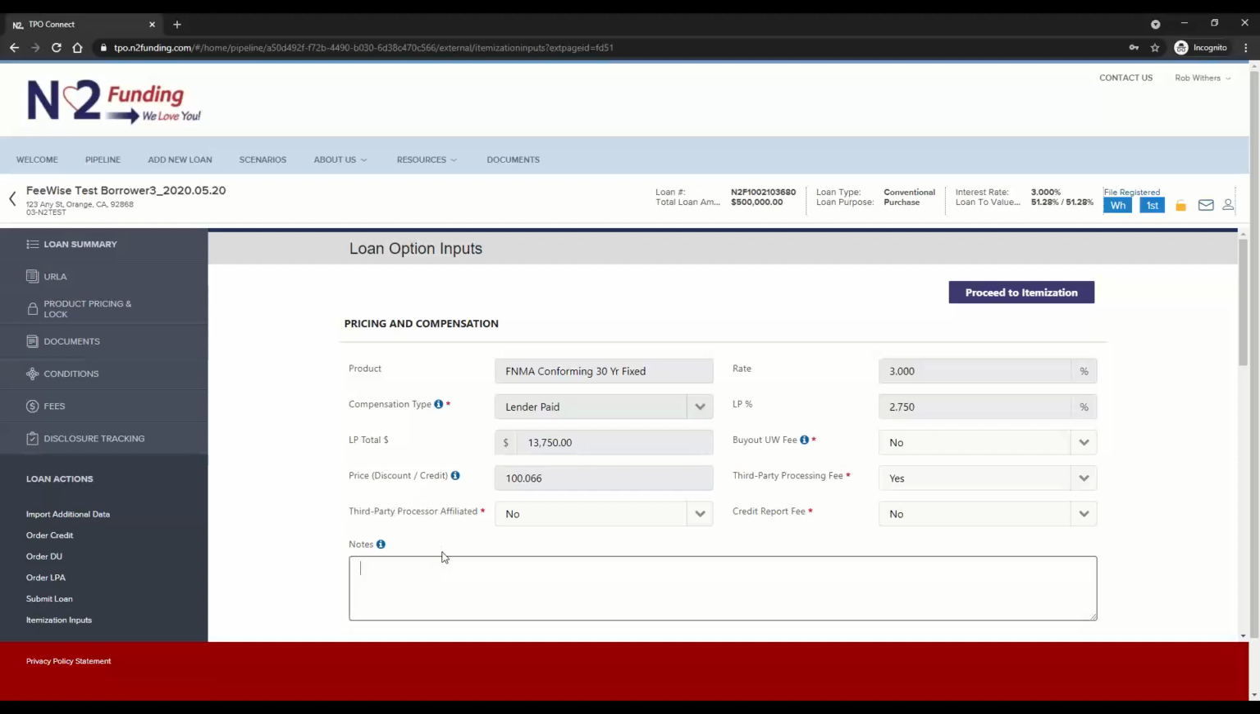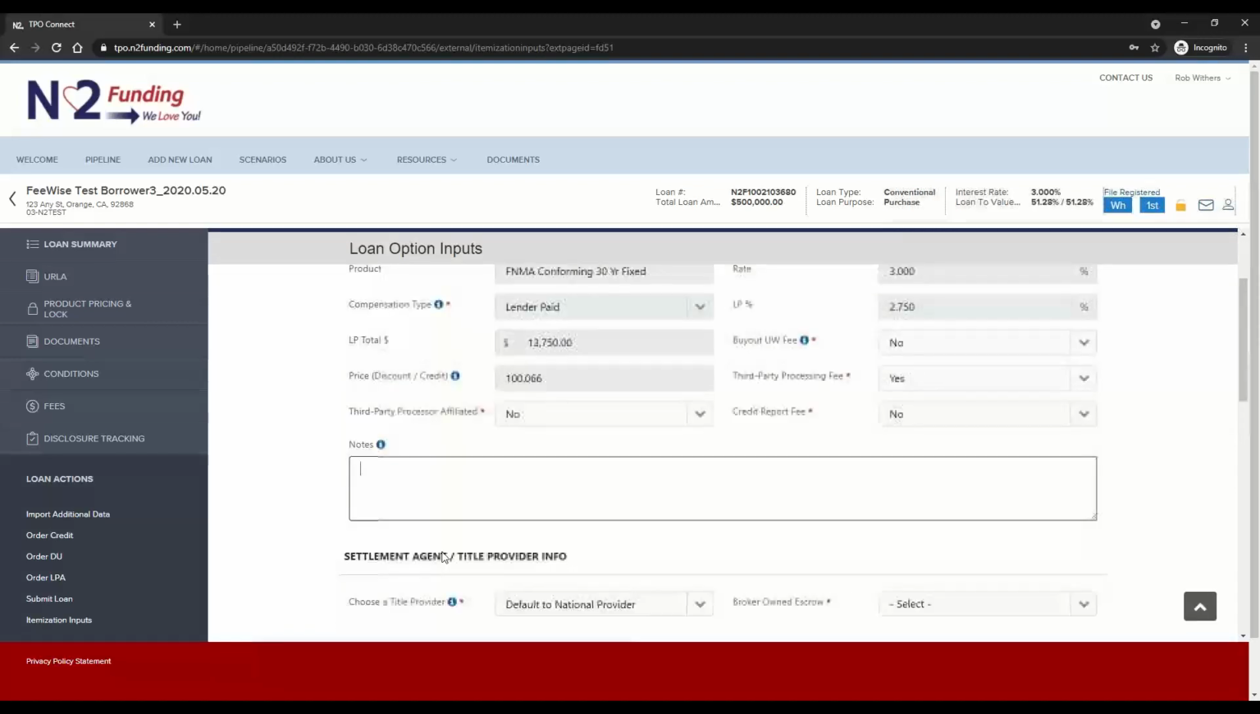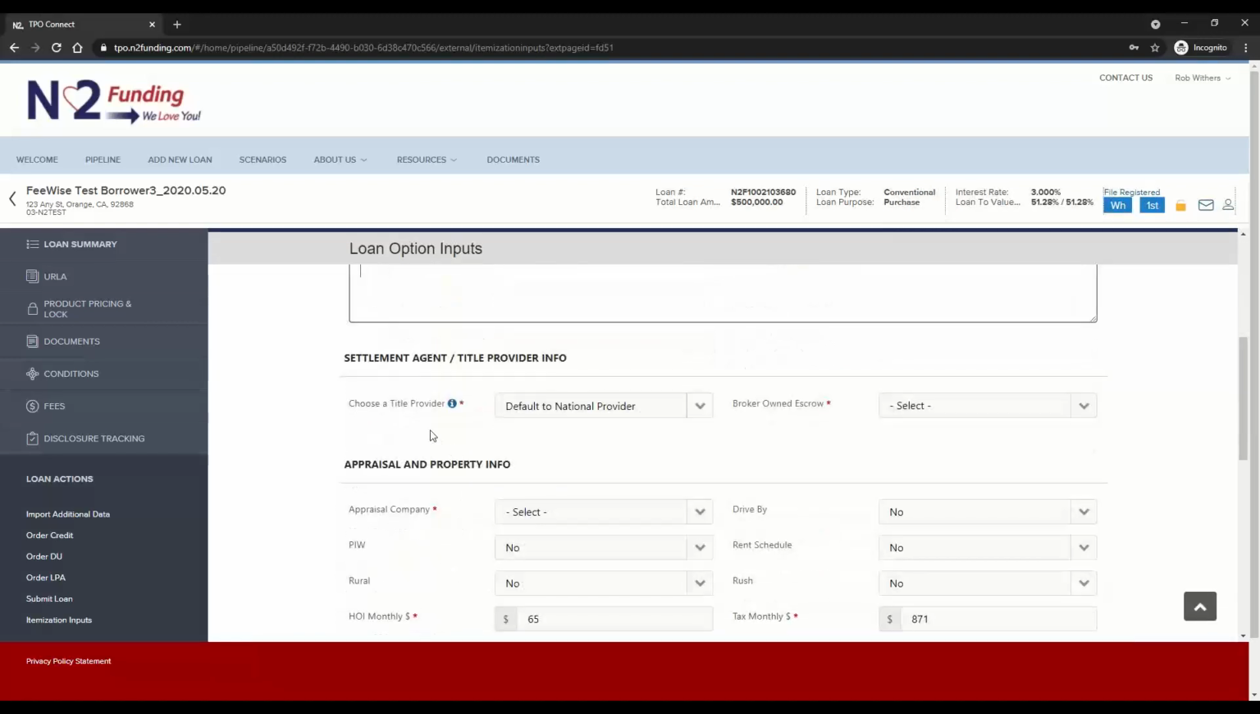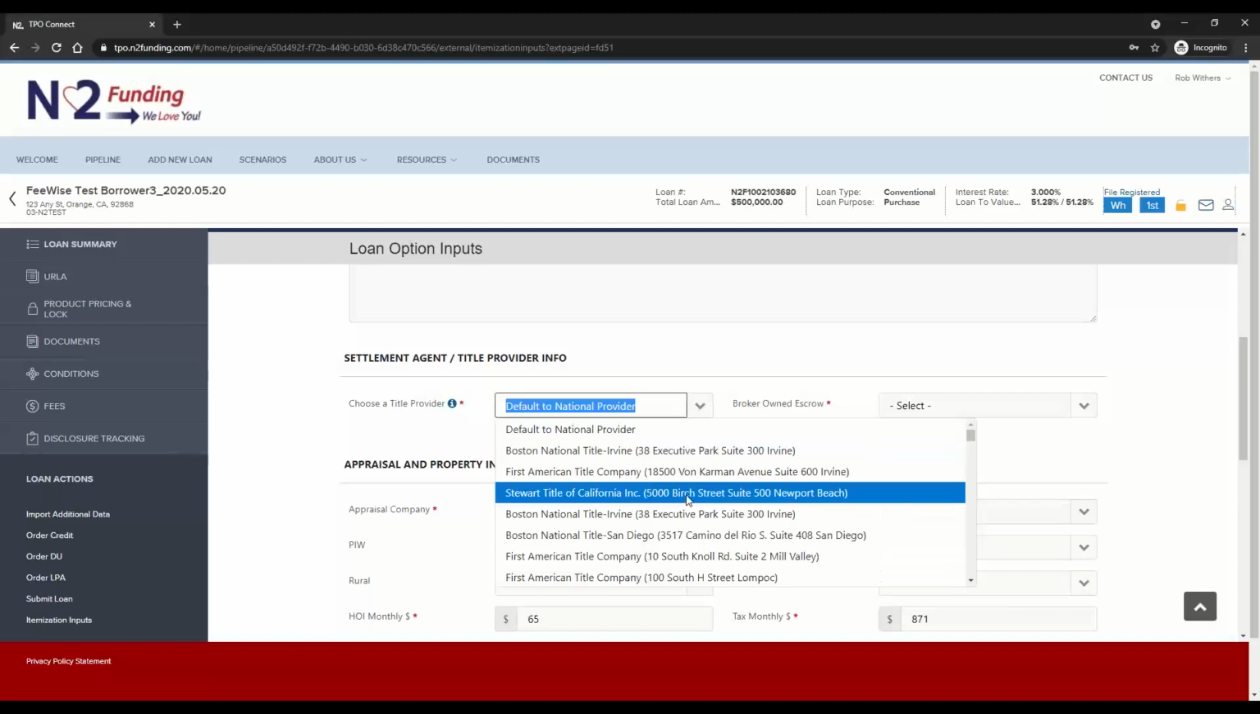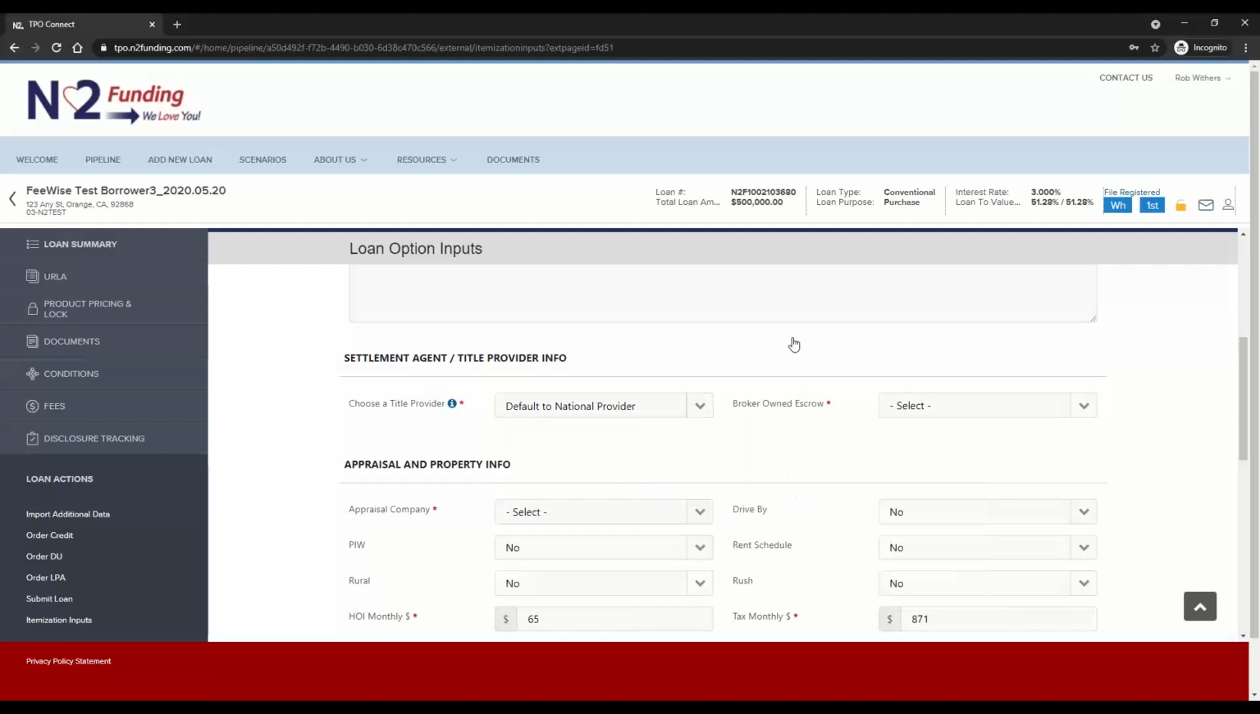You could plug those notes in here free form. But I'm going to scroll down this input form a little further and show you a few other sections. Next up would be related to title, where we will either default to a national title provider or you can pick from a list. And we're going to have a large list of title providers for you to choose from based on the location of the subject property.